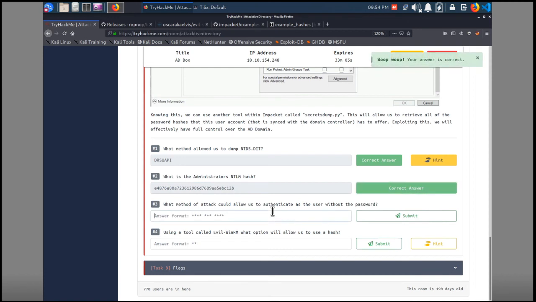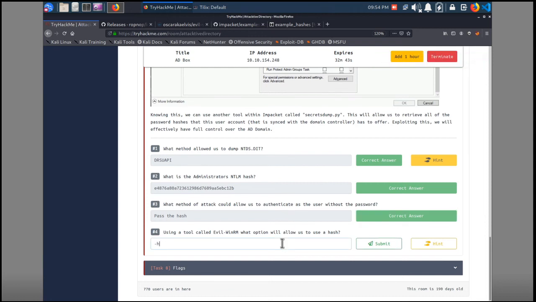All right, what method of attack could allow us to authenticate the user without a hash? This is pass the hash. This is what we could use now that we have hashes. Using a tool called EvilWinRM, what option would allow us to use the hash? And that's going to be -H. I think it's -H, if I remember correctly. Yeah, there we go.